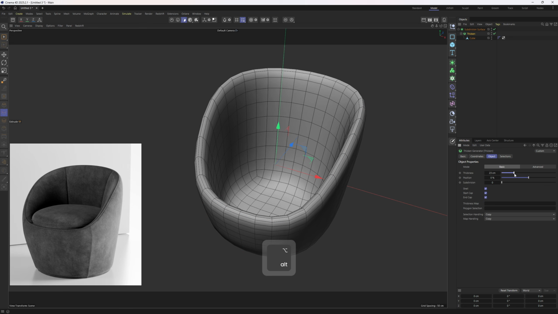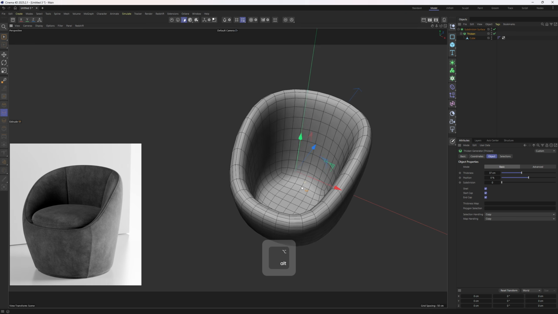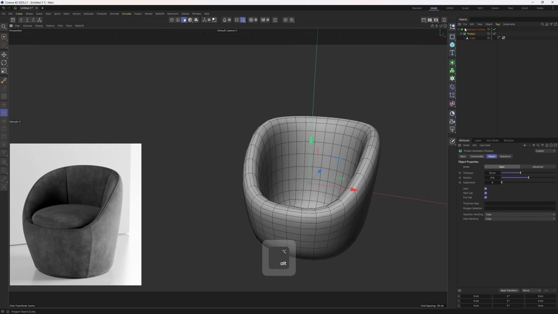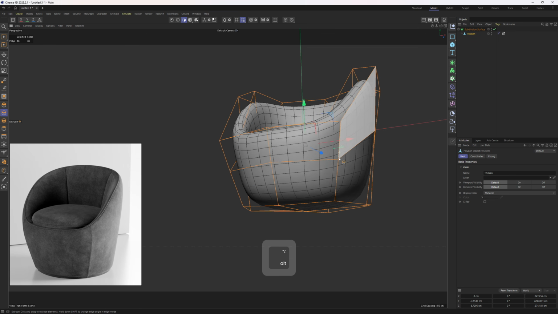We need something larger, like 35. Now I will apply the thicken object, right click, connect objects and delete.